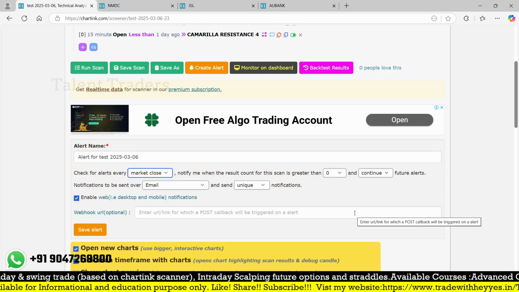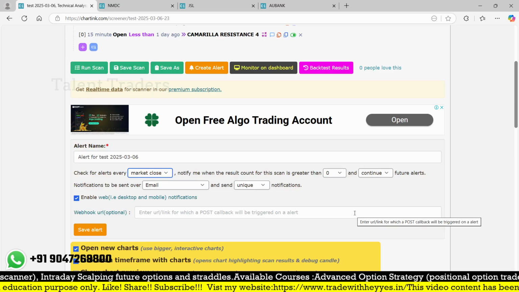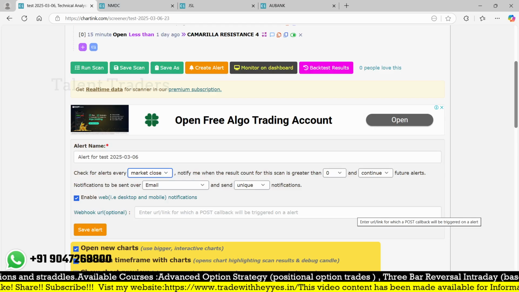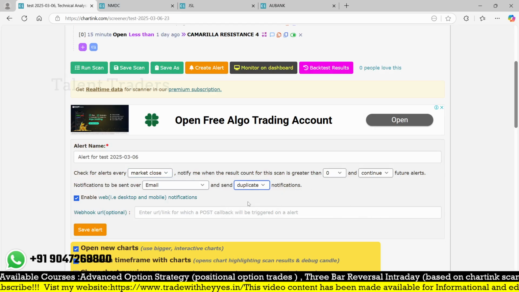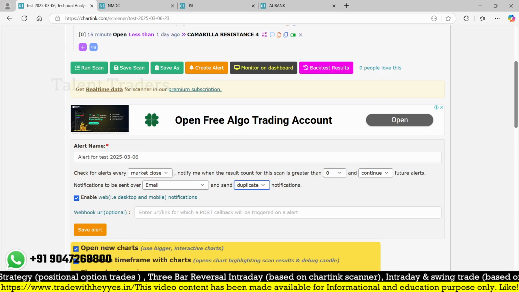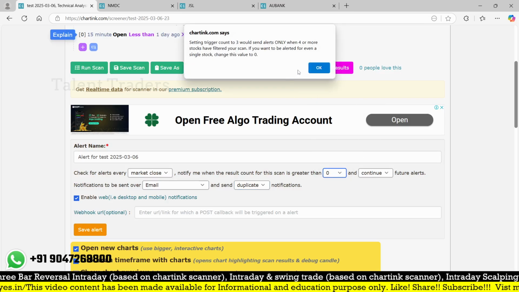So it is a simple concept. Some of them were asking questions and doubts about this, so that's why this video may help you. So how to set the alert. If you want the same stock repeatedly, every time it breaks, you should use duplicate. So if you want 3 times or 4 times, you can use it 3 times.